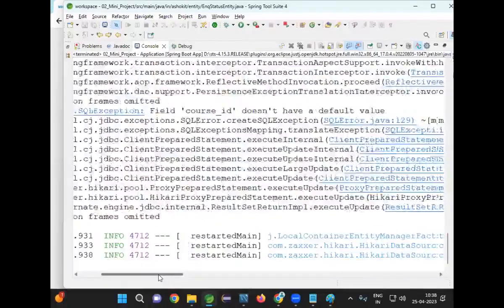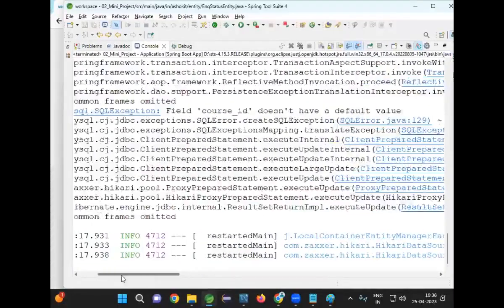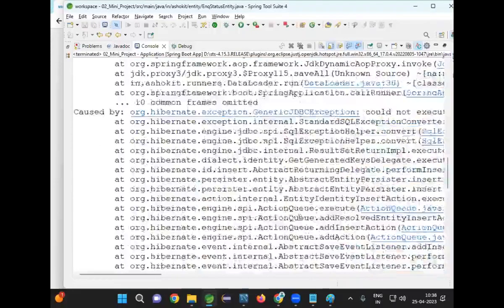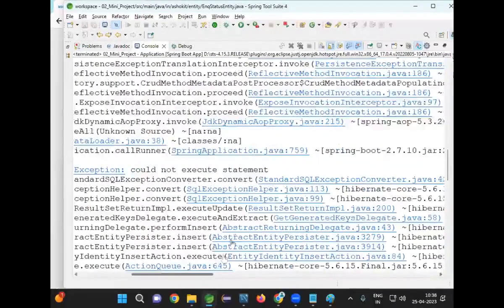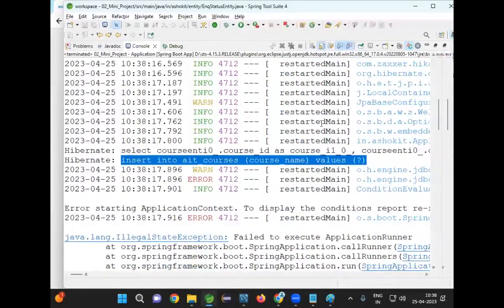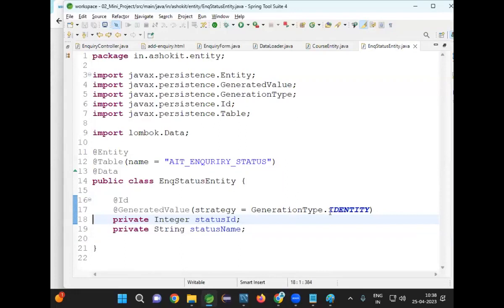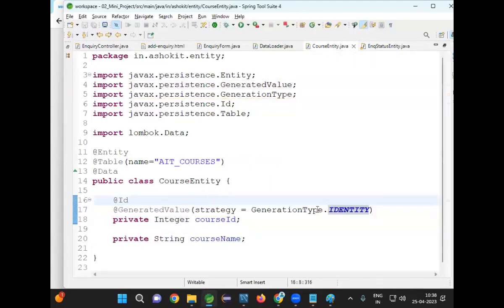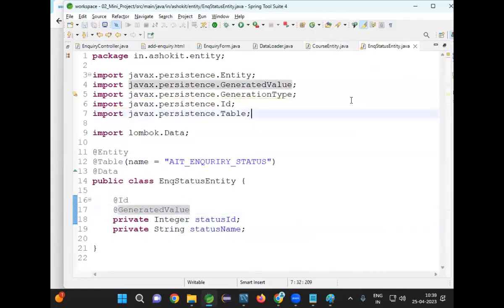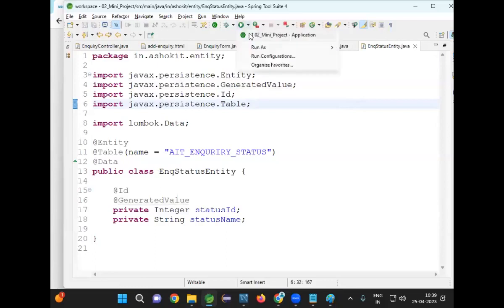Course ID does not have default value. Could not execute this statement. It is not able to insert into course table. Okay. Previously, those tables were not created with auto increment. That's why it is not able to take it. Remove this. If auto increment is available, it will work. First time when the tables were created, we did not add auto increment. Okay, now run.